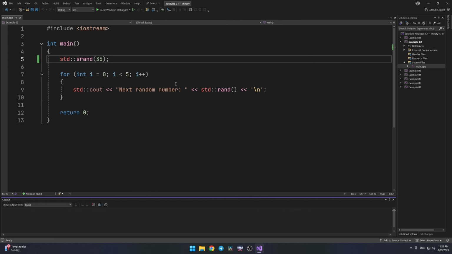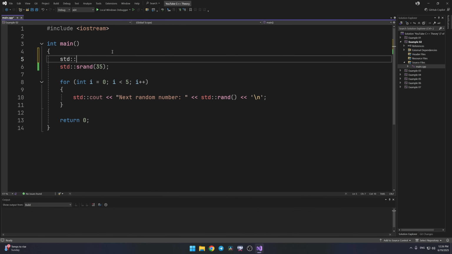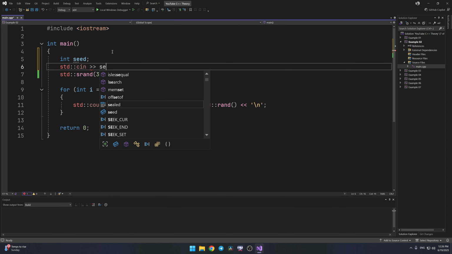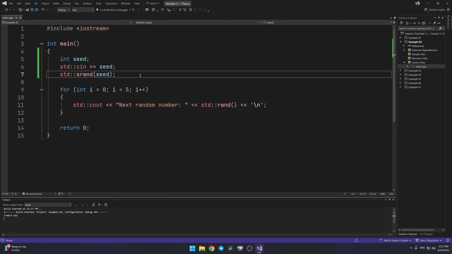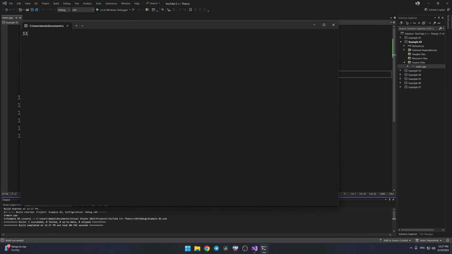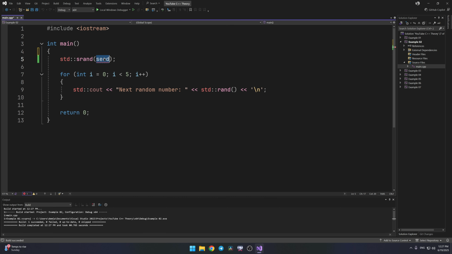Sure, you could let the user type in the seed value themselves and pass it to the function, but the user will quickly figure out that if they type the same number, they'll get the same random numbers every time. So what we need is a better way. We need to pass a number to srand that does change every time the program runs. What could that be? For example, time.